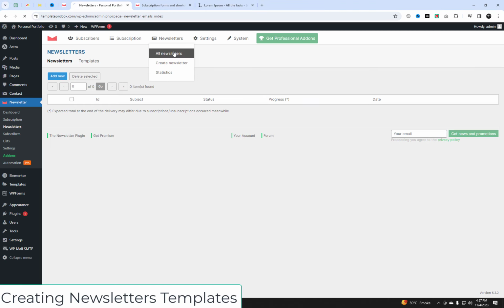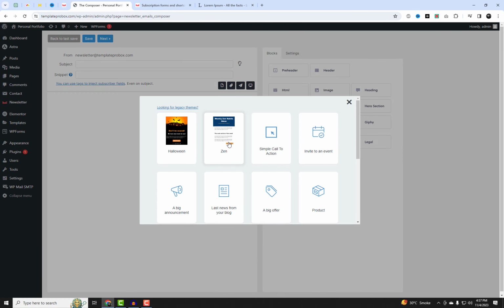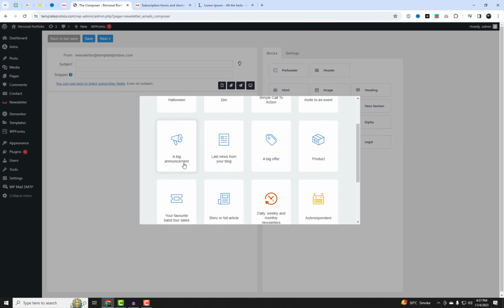Here, you can create multiple newsletter templates and assign them to different lists of subscribers. You can also select pre-made templates. Its drag-and-drop builder is amazing and easy to customize.